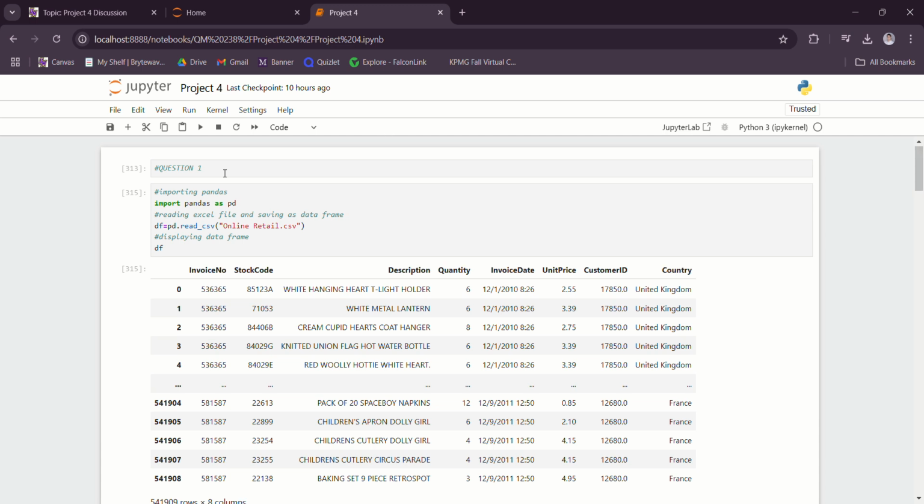For my first question, the first thing I did for the project was import pandas as pd. That's the only library I've needed so far. I've then read the Excel file and then saved it as a data frame.